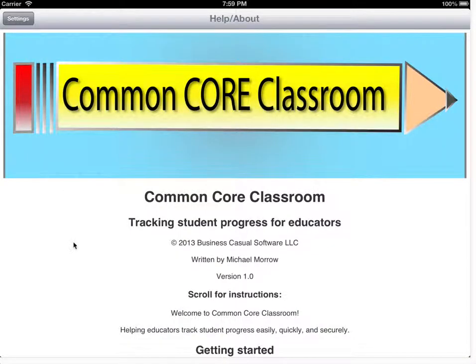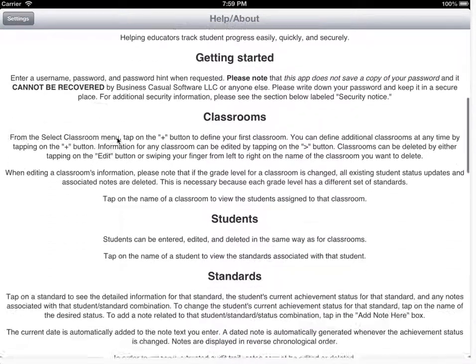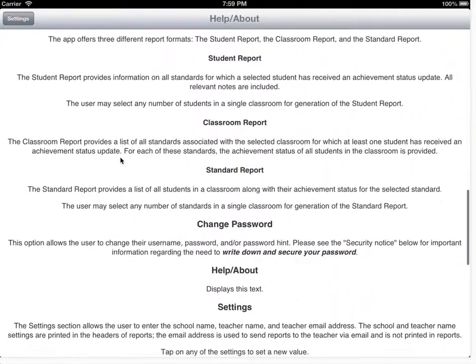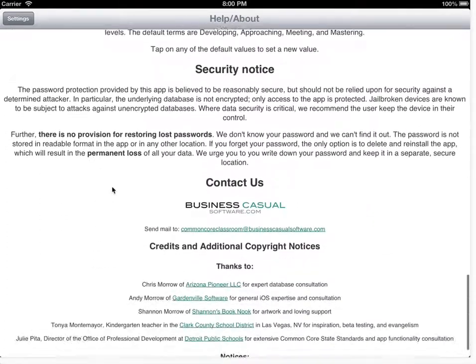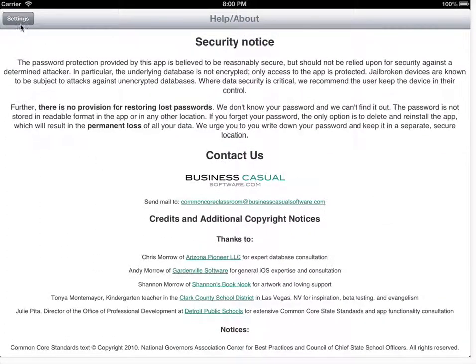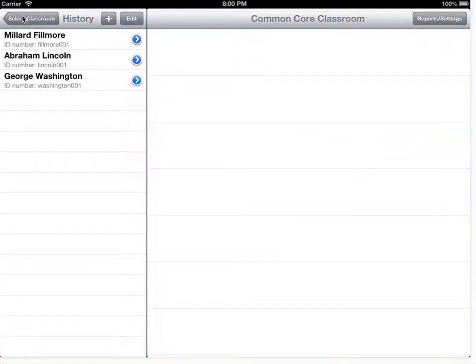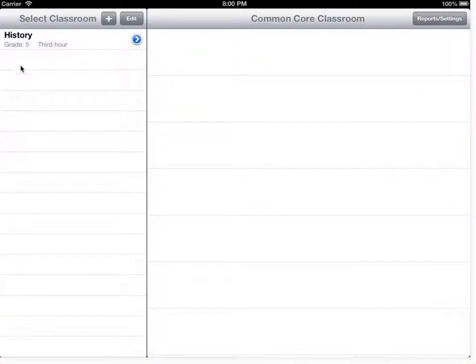Okay, here's some help text that just kind of helps us figure out how to work the program, and a little bit of information on who wrote it and people who worked on it. So that's it for Common Core Classroom.